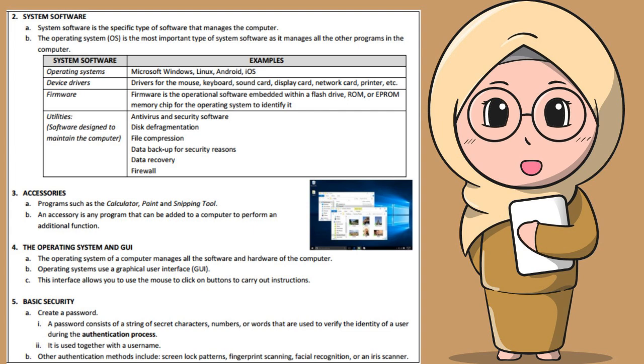Utilities. Software designed to maintain the computer. Antivirus and security software. Disk defragmentation. File compression. Data backup for security reasons. Data recovery. Firewall. 3. Accessories. Programs such as the calculator, paint and snipping tool. An accessory is any program that can be added to a computer to perform an additional function.